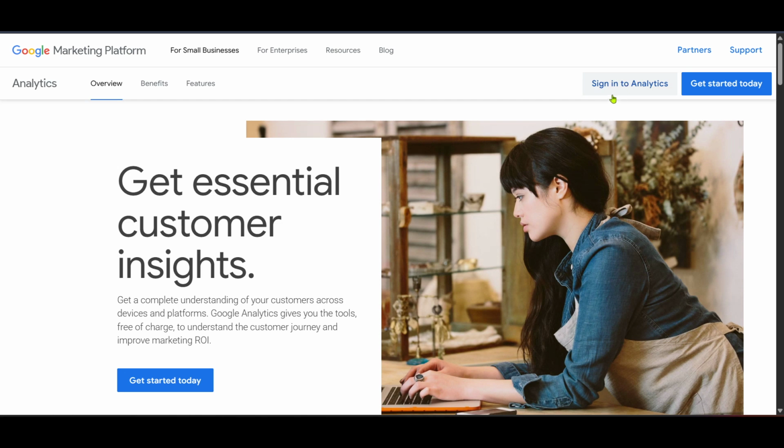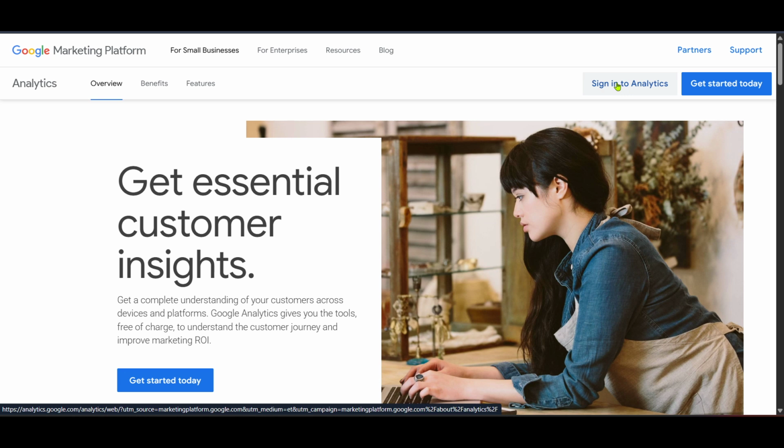Make sure you're using the account that has access to your website's analytics data. If you don't have access, you might need to contact your team's administrator to get the necessary permissions. After you've signed in, you'll be directed to the Google Analytics homepage. This page offers a high-level overview of your data, but to delve deeper, we'll navigate further.